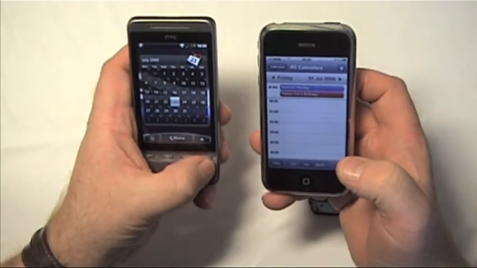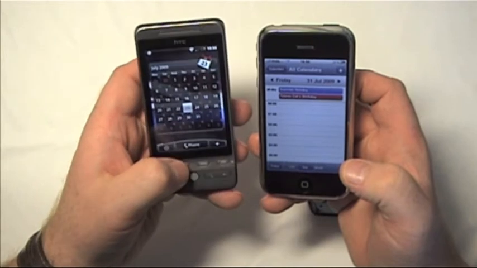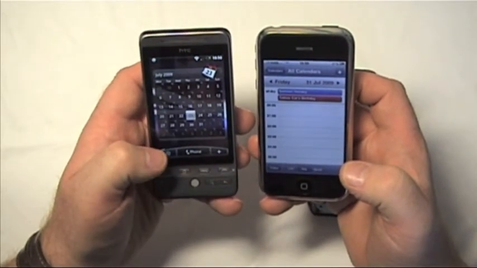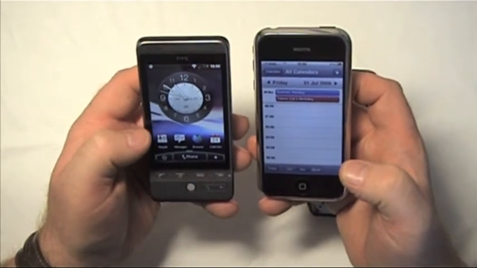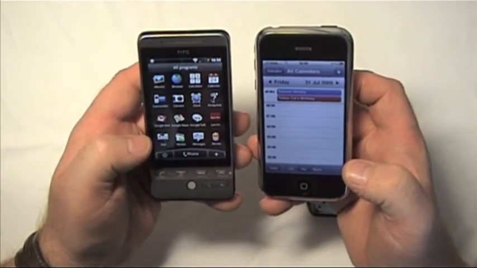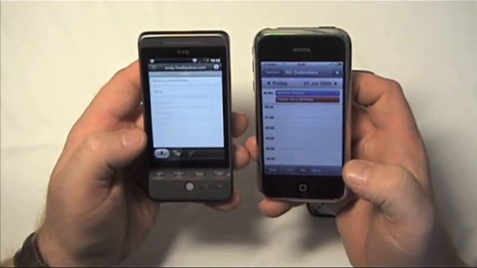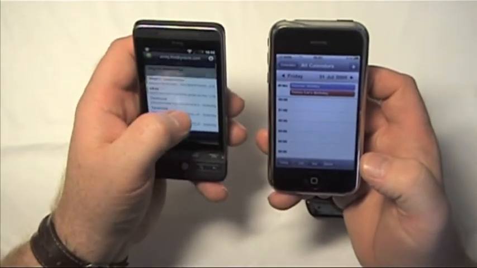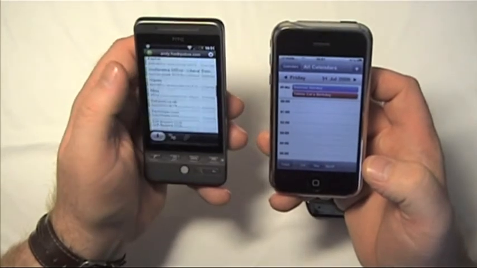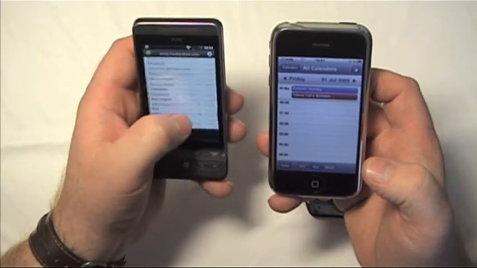The other thing that is a huge improvement in the Hero over previous Android handsets is the HTC Mail application. That is a real improvement. I can't begin to stress how big an improvement that is. If you go into here to have a look at your email, it really does work very nicely. It's a huge improvement.